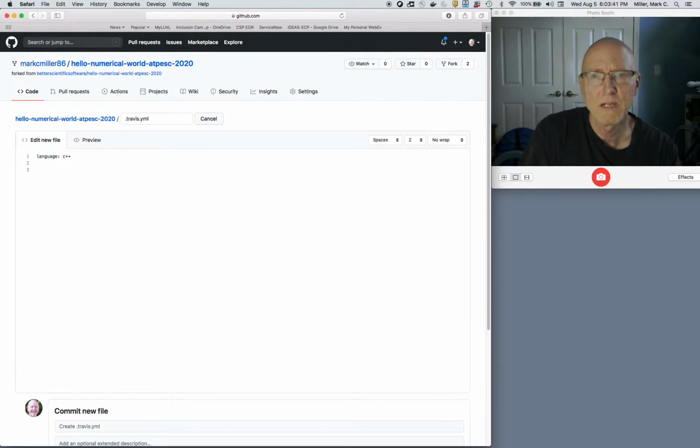And there's a little bit of metadata that's required in a travis.yaml file. To be honest, I don't actually know if it's even required, but I have not seen travis.yaml files that don't contain some of this. So we're specifying the language here as C++ and the compiler as the GNU compiler collection.